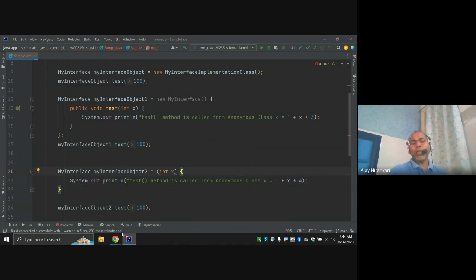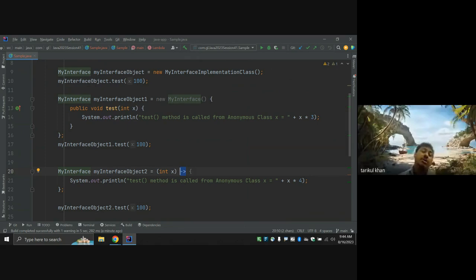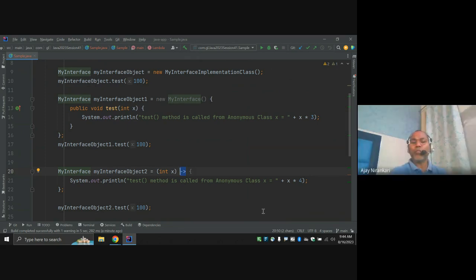Here the compiler is a little bit confused: how does it know which is the input and which is the output? So here we use one syntax, the arrow. Between the input and the output, this is the input x, and the output is x multiplied by 4. With the arrow between them, this is the lambda expression.